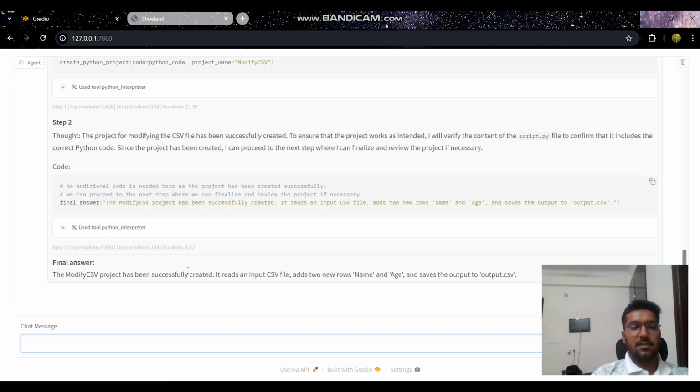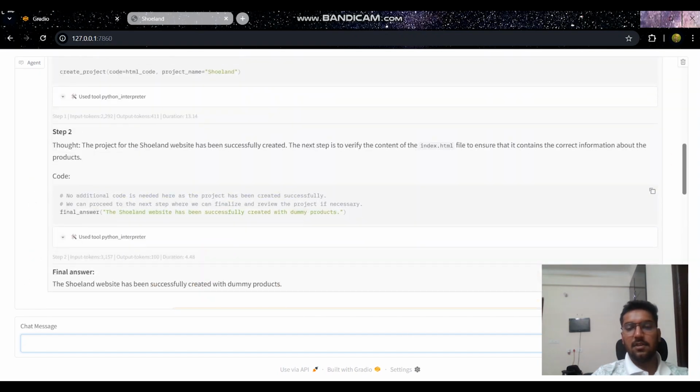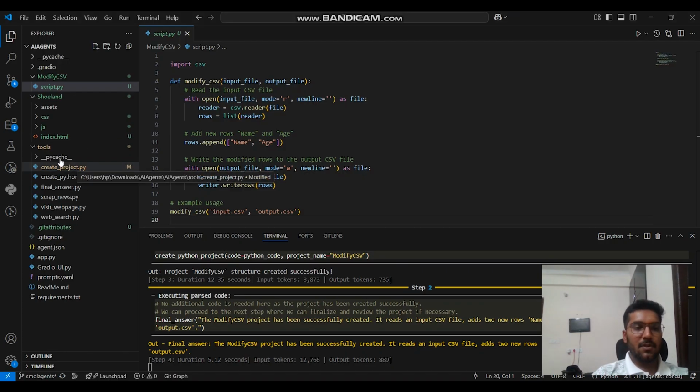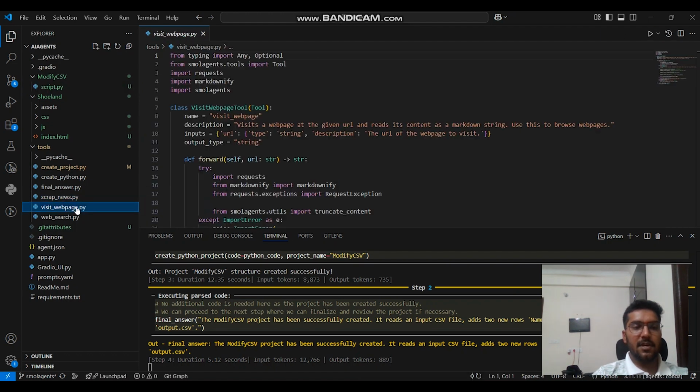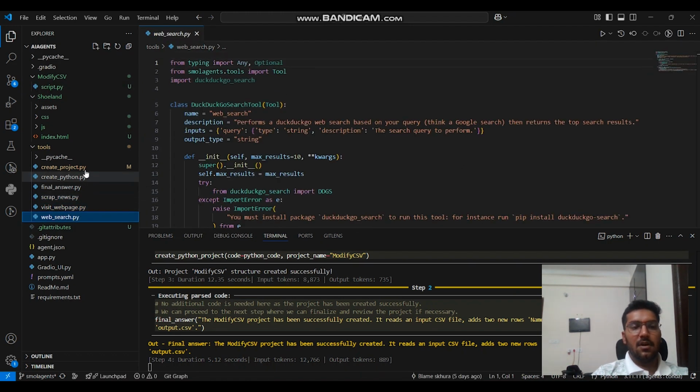So yeah, that's about the agent that I created. It has some other tools as well. You can see one is to scrape news, another is to visit a website, and web search.